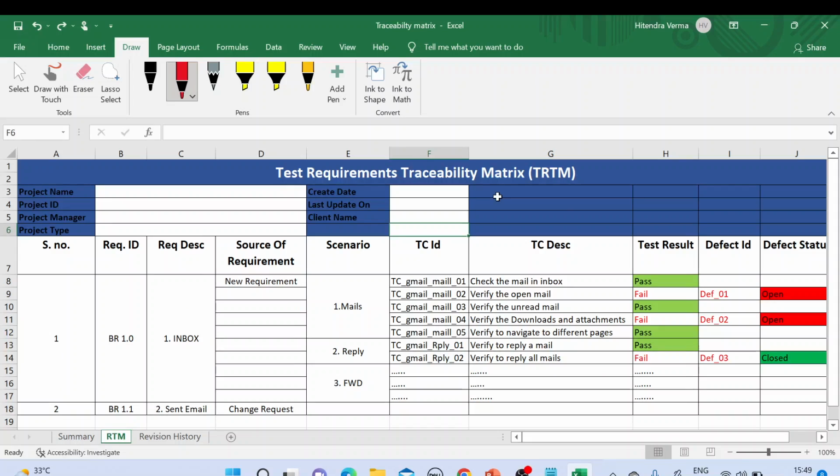Hello guys, welcome back to another video of Automation Testing Insider. Today I'm going to showcase you the real-time test requirement traceability matrix template. In the last video we talked about what a traceability matrix is and what the different types of traceability matrix are. If you haven't watched that video, then please go and watch that video first and then come back to this video so that you can understand better.